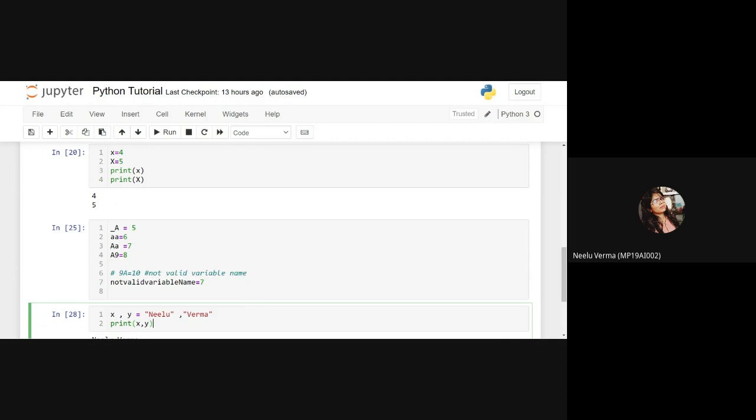After that we also learned something about variable names. Variable names must start with a letter or underscore character, and variable names cannot start with a number. That was our primary thing: we cannot use a number before the other letters.